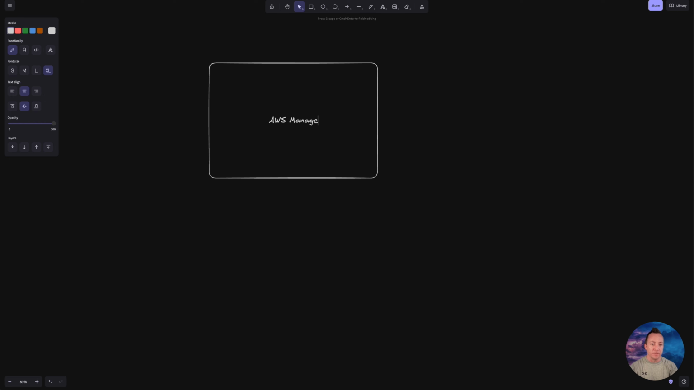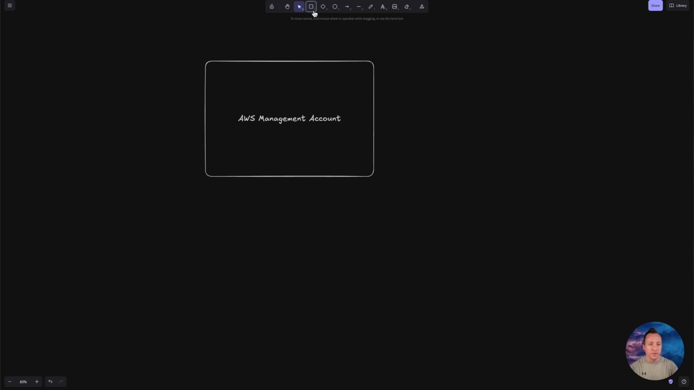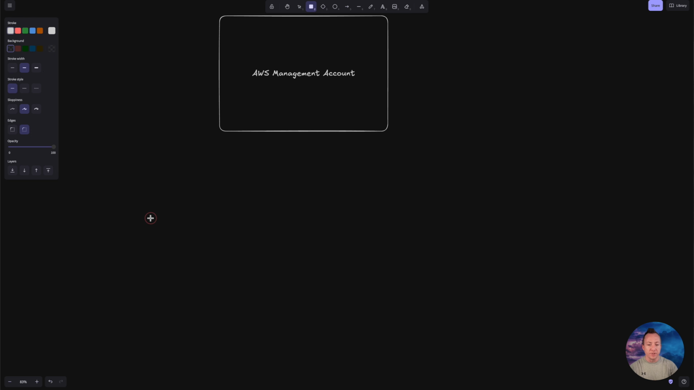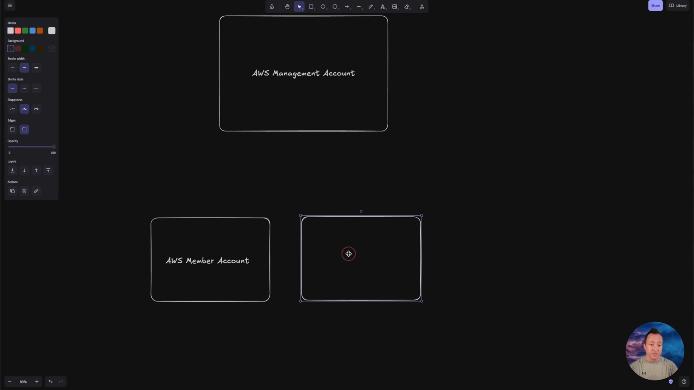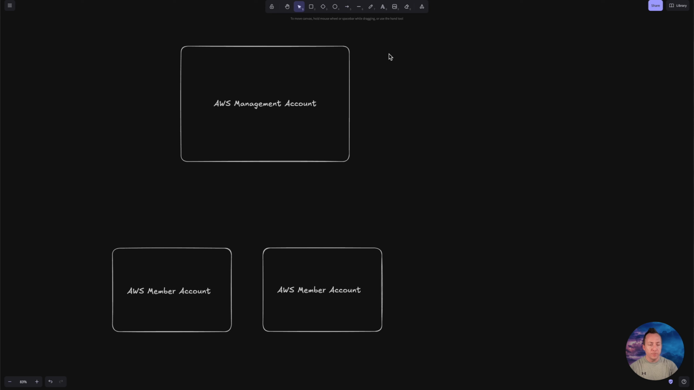So after AWS Organizations is enabled, that account becomes the AWS management account. And then any other AWS account in the organization is called an AWS member account. So you could have just a couple accounts, or we could have dozens or hundreds of accounts in here. And then what happens if we enable an organizational feature like Identity Center? We enable that in the management account.